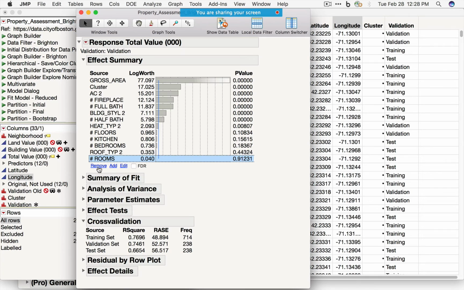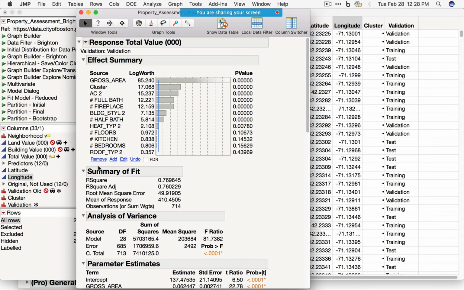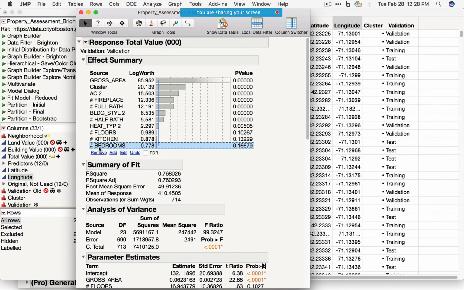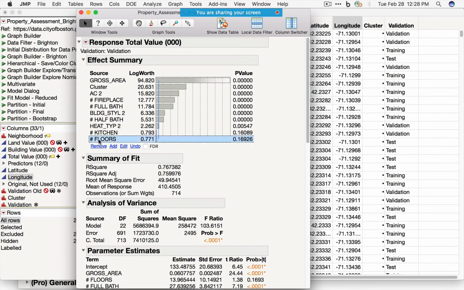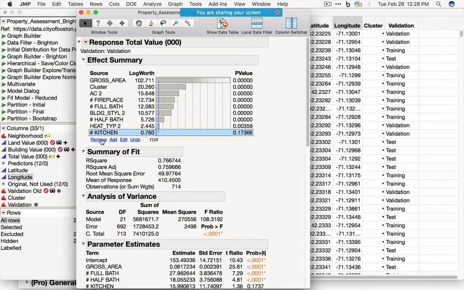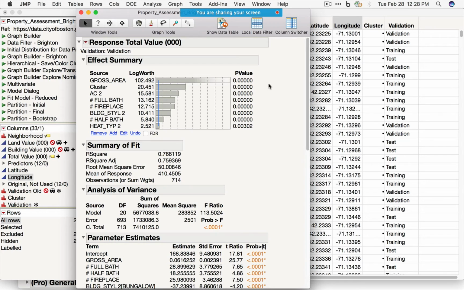Now, as I remove each term from the model, this is equivalent to doing backward stepwise selection. All of the statistics automatically update. So as I click and hit remove, I'm slowly removing terms from the model, and I'm doing this a little bit fast for the sake of illustration. And then we come to our final model.